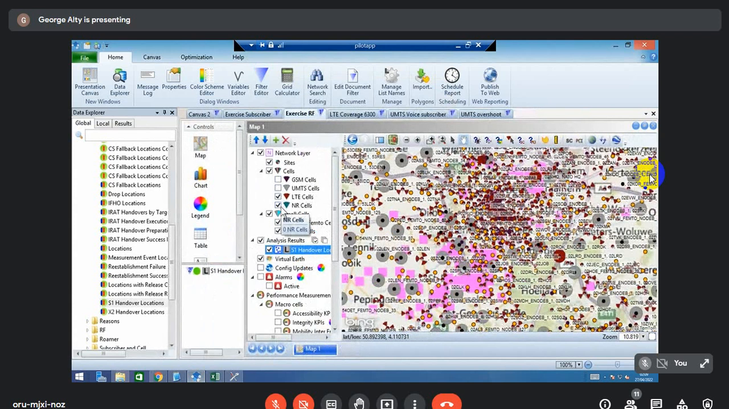Who is an expert optimizer in this room? Do we have an expert? In this small data set that we've got, do you think that S1 handover count is a little high? It's only a small data set. I don't know, that just looks to me like a lot of S1 locations that you might not expect.